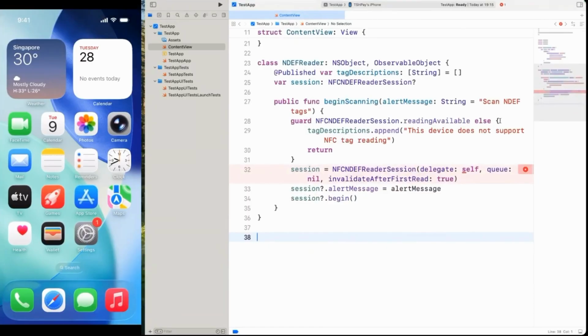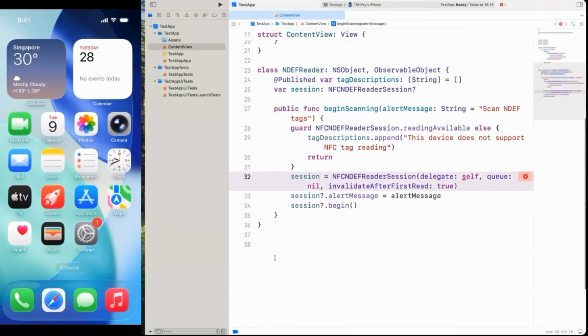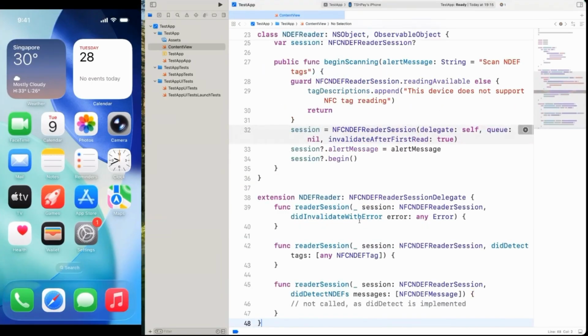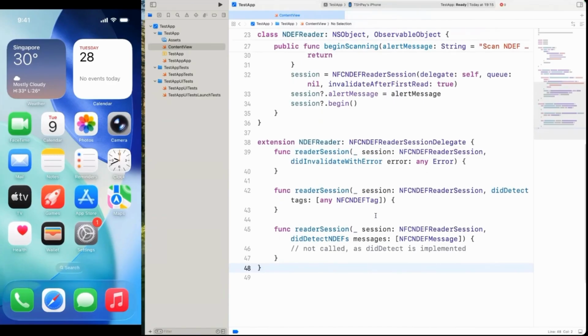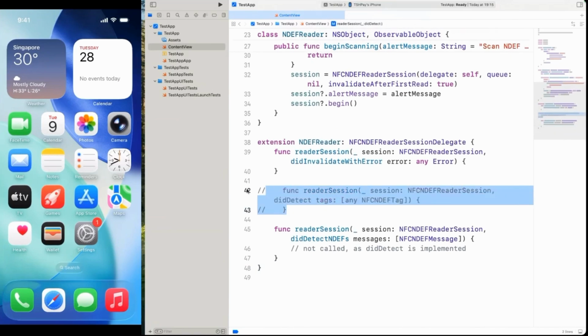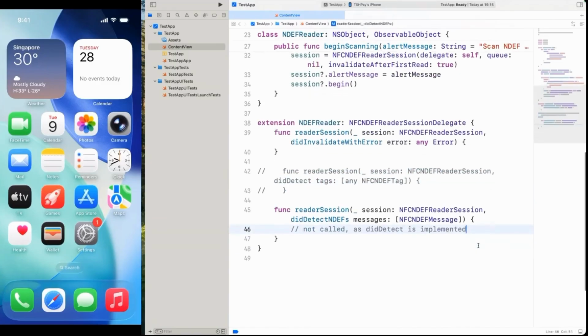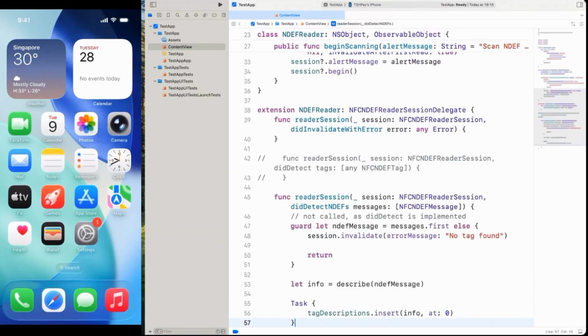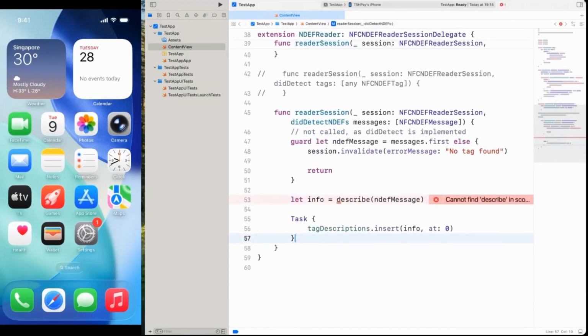Okay, much bigger now, much better. So okay, do the scan, and so here I will add my delegate. Okay, so in terms of delegate, as I mentioned just now, there are two delegates. So let's do a simpler one. Let's start with the simple one where it just gives you the NDEF message, and that's it. Okay, and this is all the code you need to get the NDEF message.